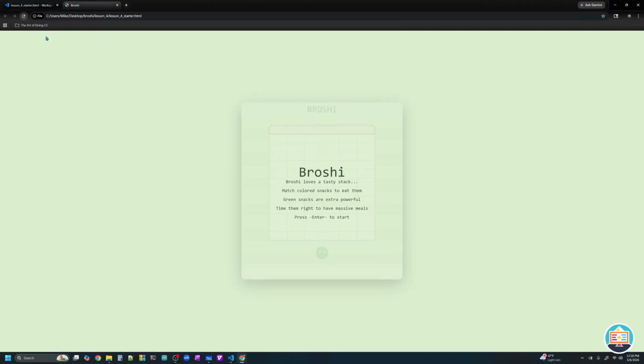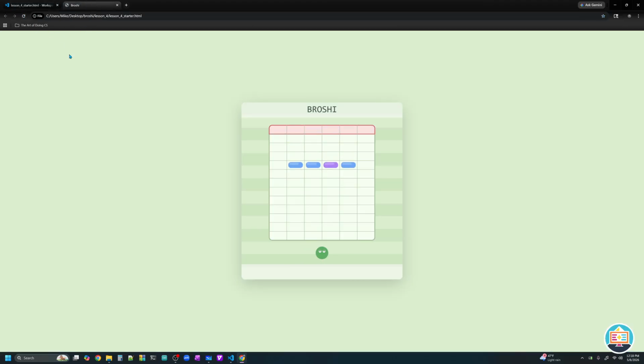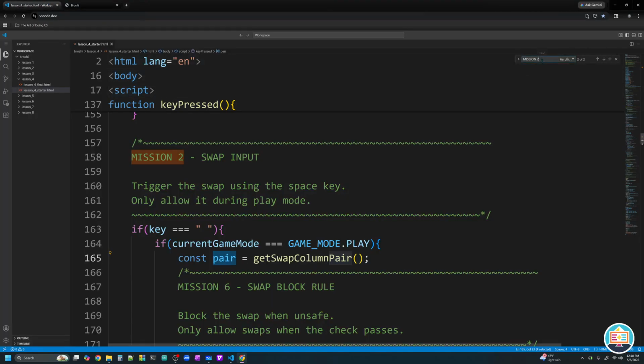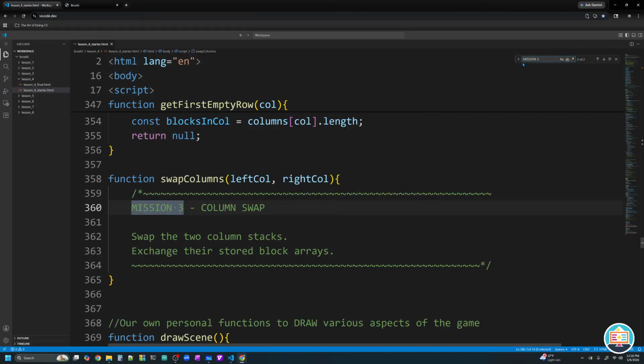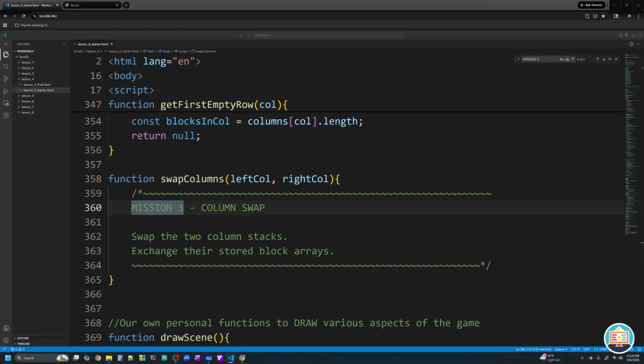Can we actually swap any columns yet? Let's check it out. If I hit the space bar, will they swap? Nothing, nada, nothing is happening. So we got to go to mission 3 because I really want to swap some columns. Mission 3, ooh, look at this. Mission 3 finds us in a function called swap columns. How perfect is that?